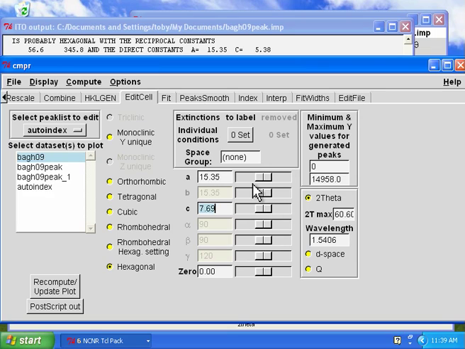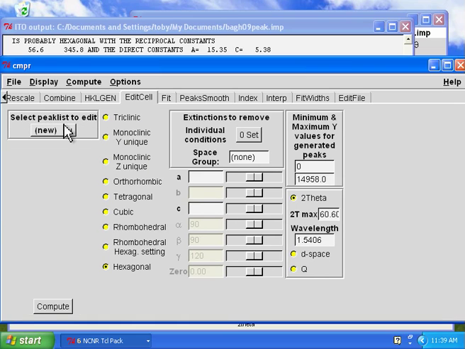15.35 and 5.38, and all the other information is the same. We'll select the data set and we'll ask it to recompute based on these values. Oops, and it changed. Okay, will it recompute for us? No, it doesn't seem to want to recompute. I'm not sure why. Let's see, maybe we just need to start a new one. So let's start a new one.